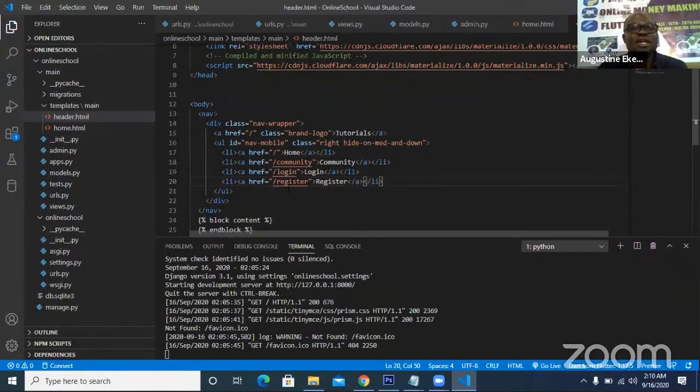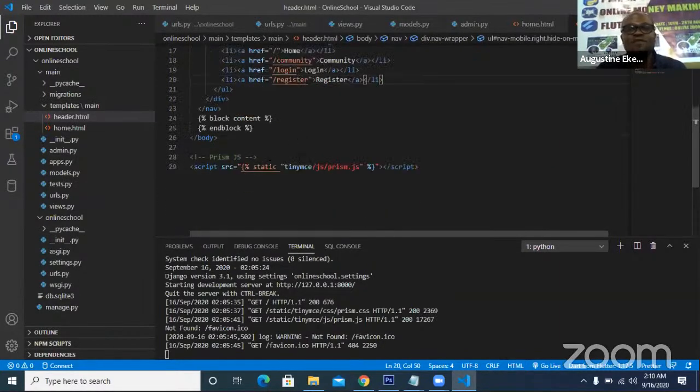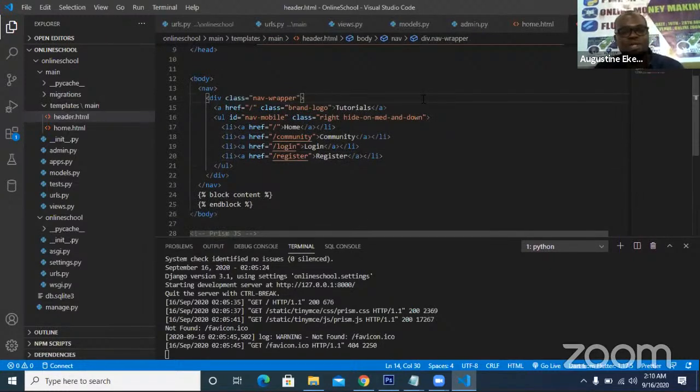Then inside the body, you have your navbar. Navbar is your header, just like your menu in WordPress. That is what navbar is. So it's going to contain the following menu: home, community, login, and register. So that is how you bring it in. Very, very simple. So this is what is going to be on our header.